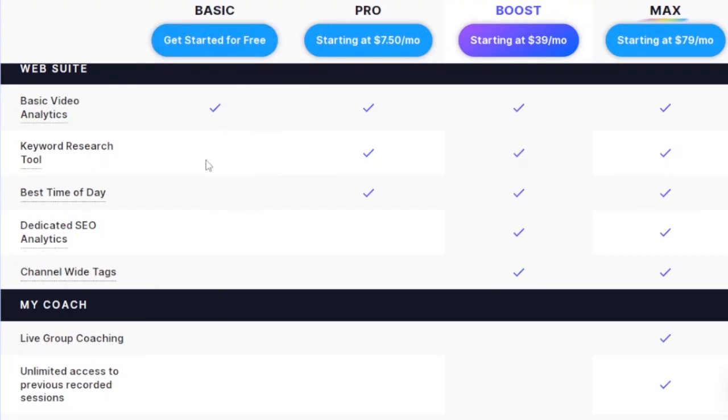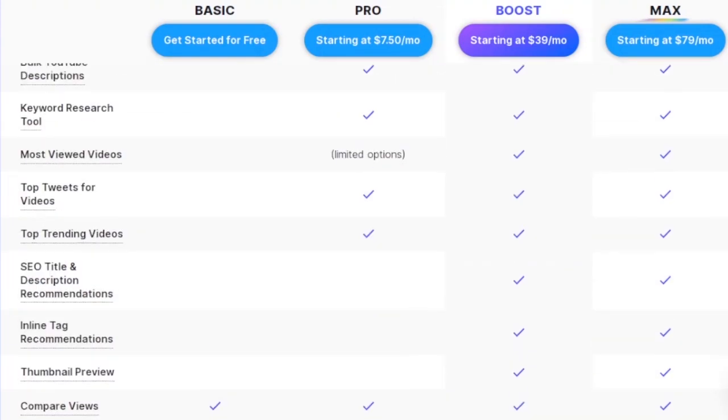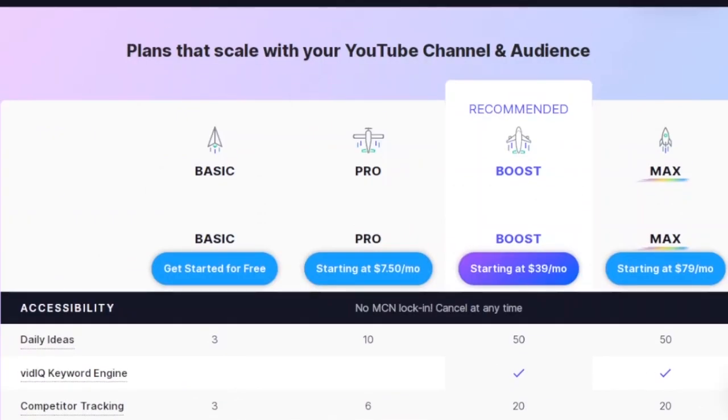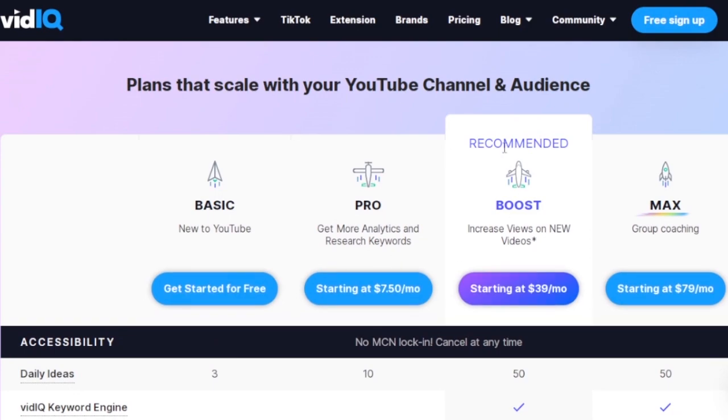You cannot get all of these for the basic one, but they are available for the pro and boost and max as well. In my coach, you're going to see live group coaching, unlimited access to previous recorded sessions, and exclusive creator community access. And these are all only accessible by the max version here. So you can basically go on and get the one that suits you better, that you want to use, and you can get started with it.